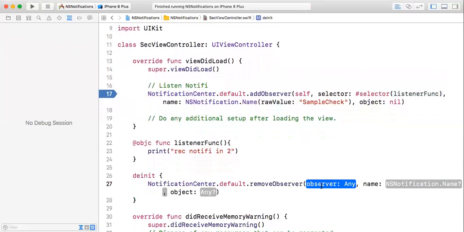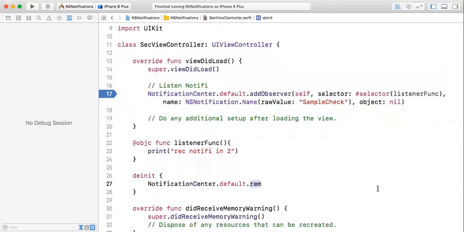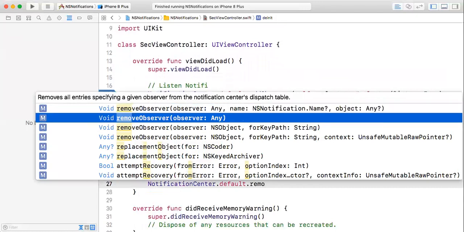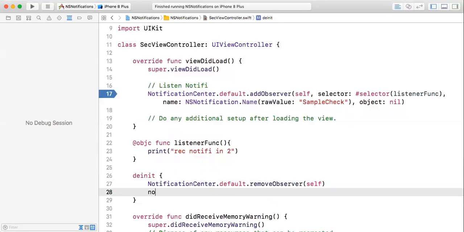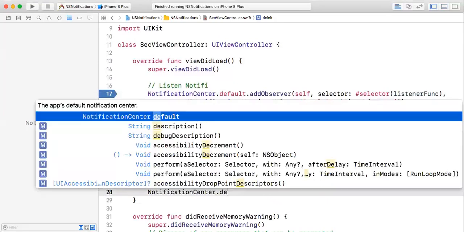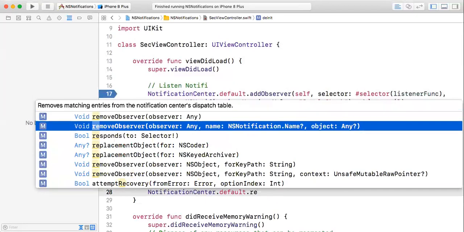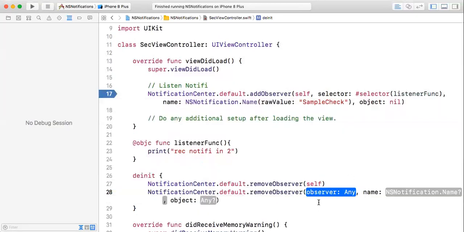When my class goes to nil, remove your observer. You can specify the notification name, or you can directly say remove observer for your own class. If I want to specify the name and remove it, I can. So here, for my class, I want to remove my observer.